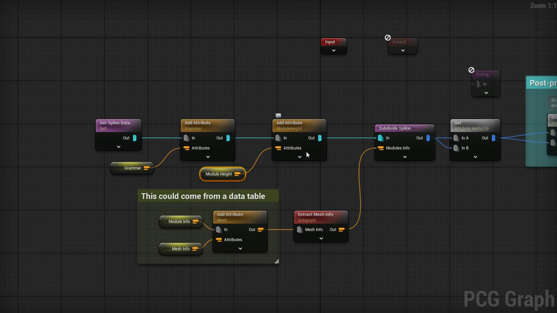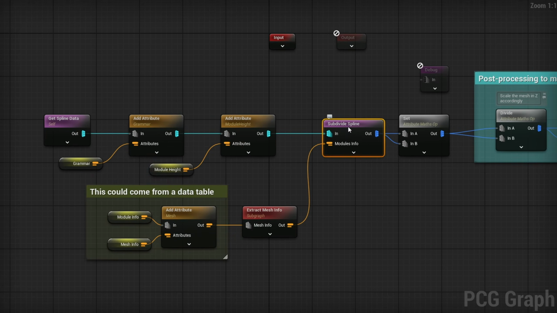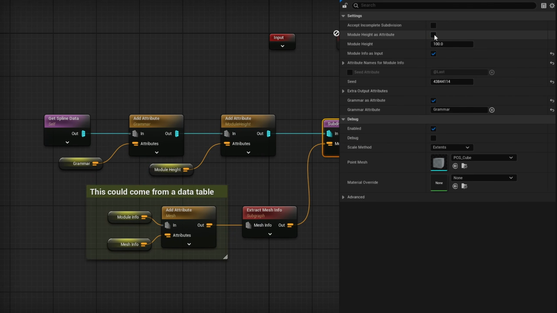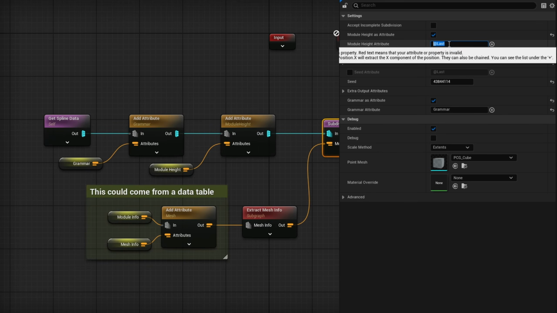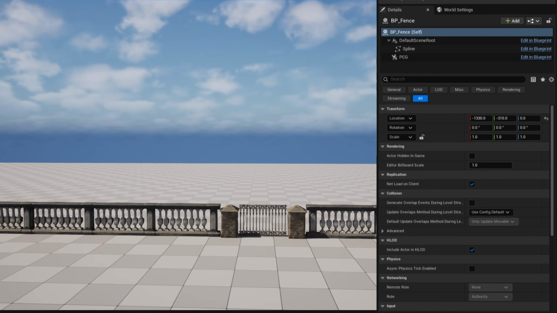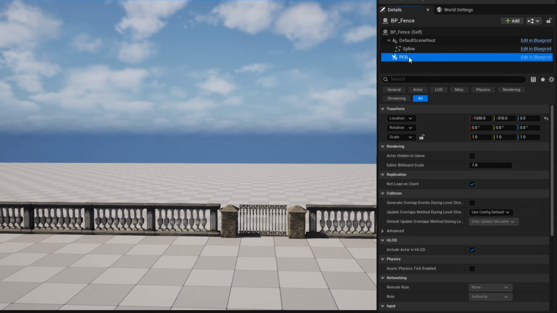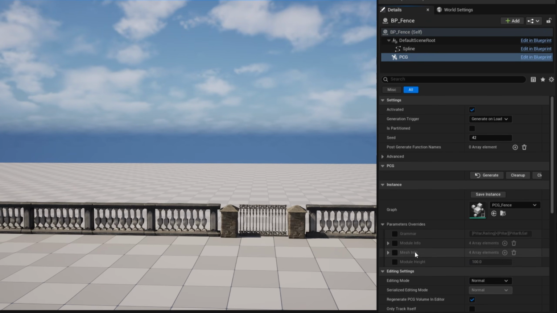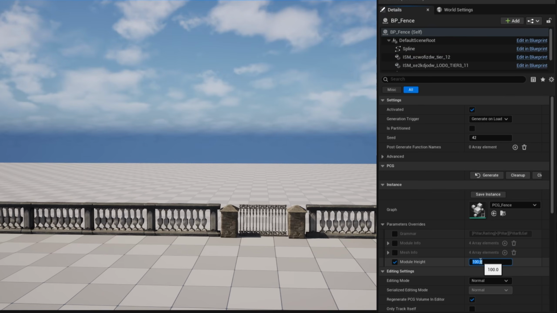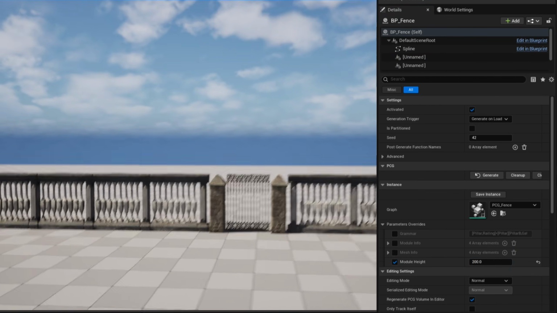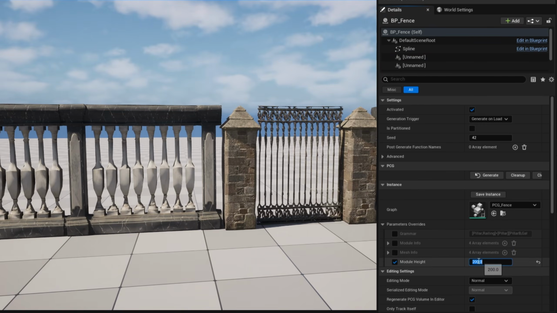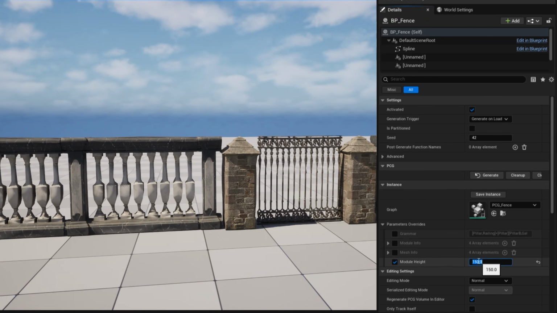So fantastic, we now have information for this. So now in the subdivide spline, we can use module height as attribute. We check that on instead of last, because in case we put something else right after this add attribute, it will work right now, but it's good practice to just type in the correct one, which is module height, exactly how we called it. And now with our graph selected, I can go to PCG, open the parameter overrides, go to module height and change this to 200. And you'll see everything goes ahead and scales accordingly. You change it to 150, 100, whatever we'd like.